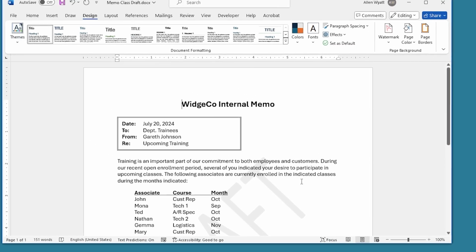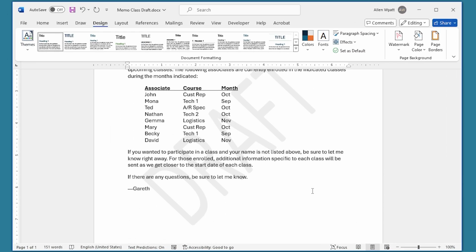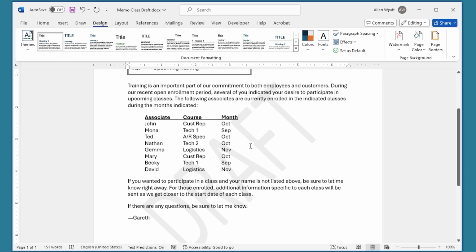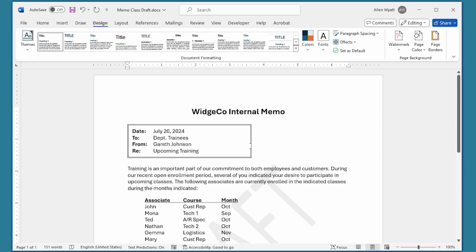In the middle of the text, you can see that the word draft appears behind the text within this particular memo. That's how easy it is to add a simple watermark to your document. The other thing to remember is that if this document was multiple pages, that watermark would appear on every page within the document.